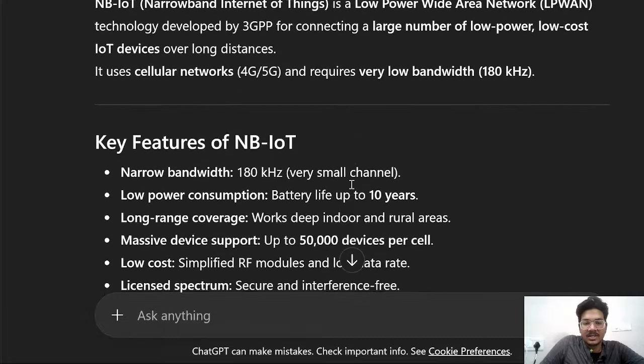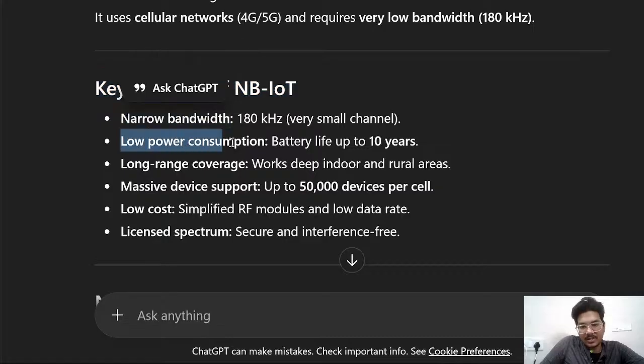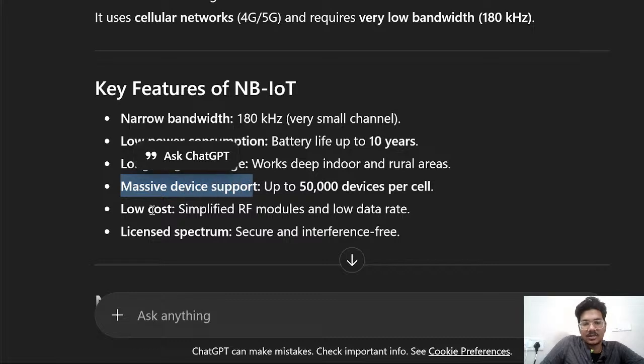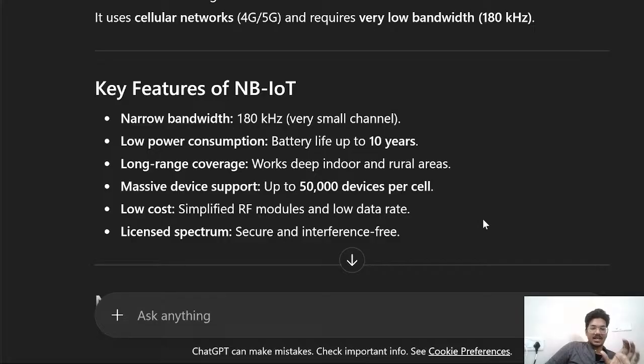The key features of NB-IoT: narrow bandwidth, low power consumption, long range coverage, massive device support, low cost, and licensed spectrum. As the name suggests, NB, narrow bandwidth, means it has a bandwidth of 180 kilohertz, a very small channel. Low power consumption: battery life is up to 10 years.